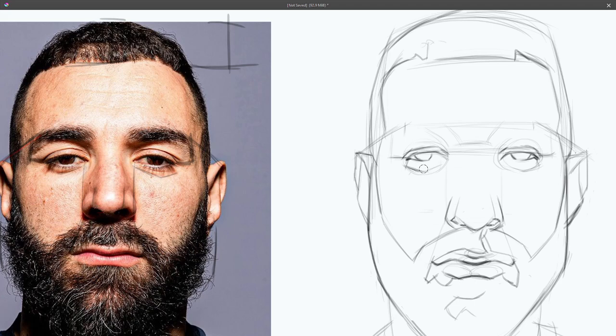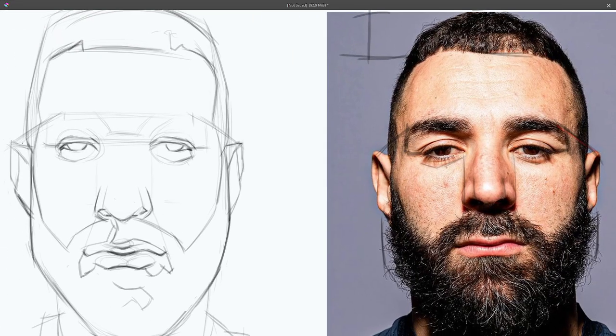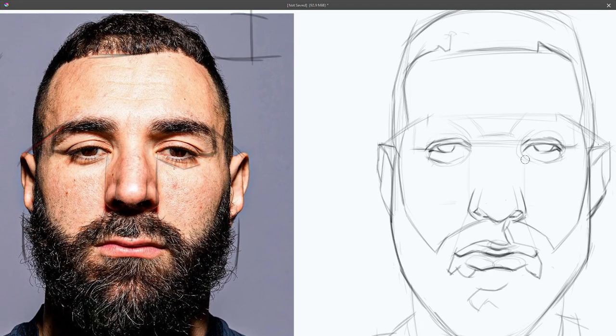And then just a few faint lines. Okay, what else do we have there? I think we can just add this, the corners, and then yeah, it's kind of like that here also, right there.